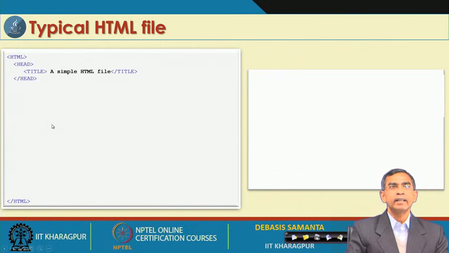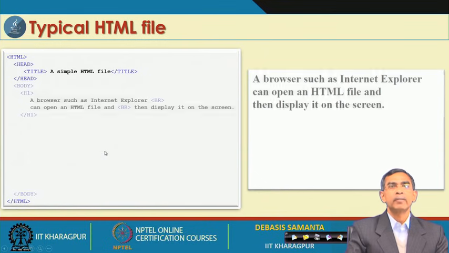The next thing we can do is add a head. In the head we can write the title that will be shown by the browser. A simple HTML file will be shown by the browser, and within the body we have a text in header 1. Header 1 is a very big, large font, so it will be displayed here in the header font.